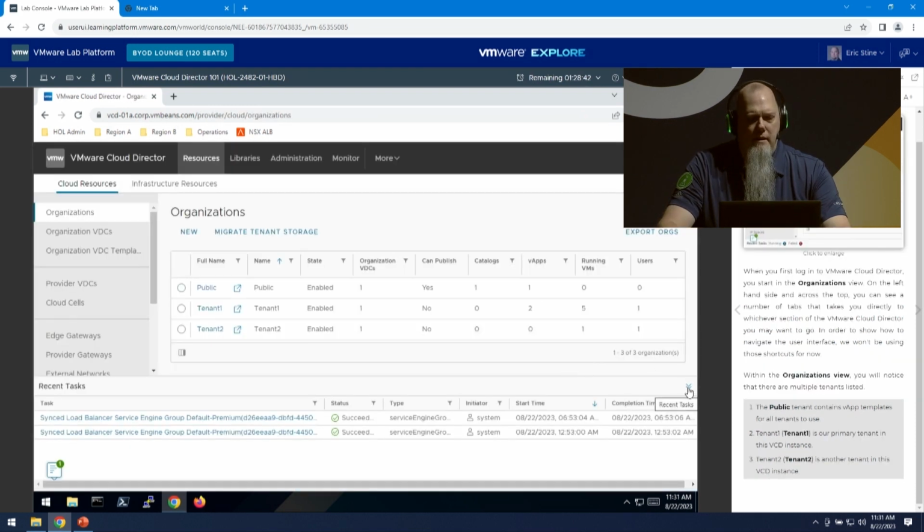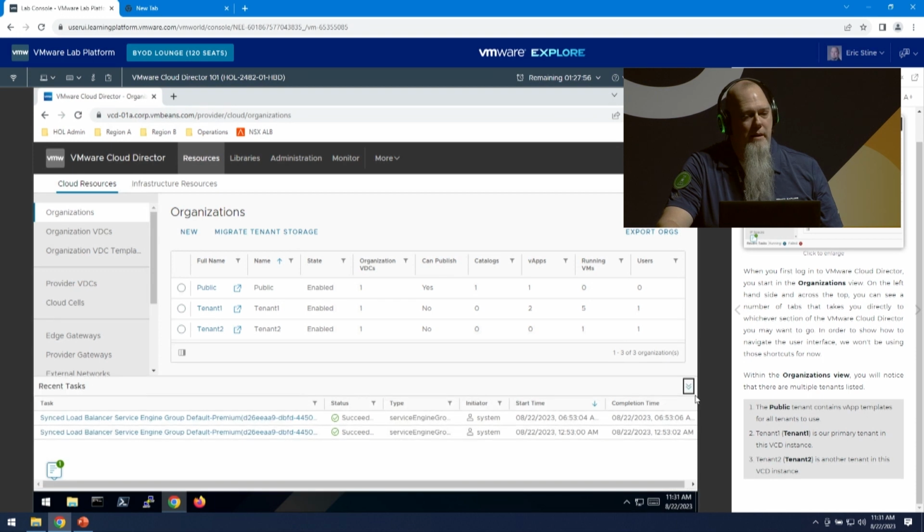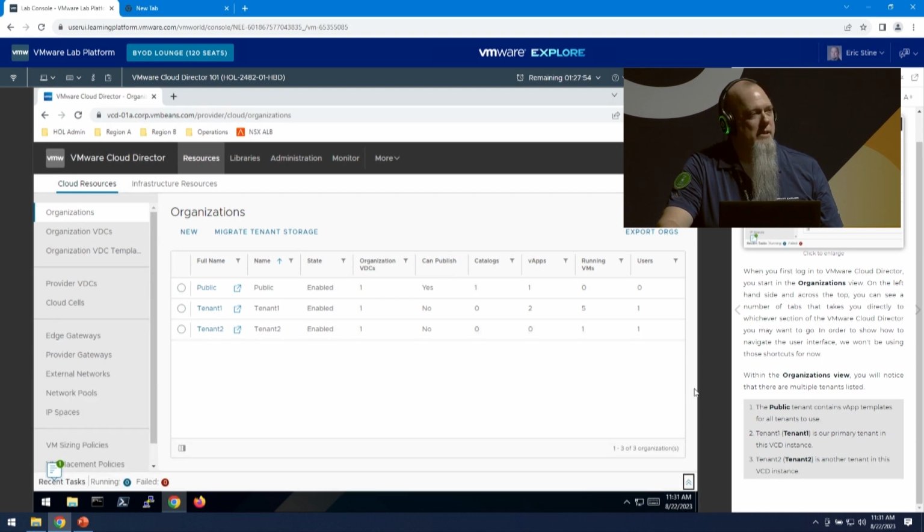Another thing, we call it out in certain parts of the manual: in order to get more screen real estate, sometimes it's easier if you minimize the recent tasks, and that's this little double blue arrow in the lower right-hand corner. So if you want to see the recent tasks, of course, you can just pop it up, but to get a little more screen real estate, you can minimize that and it makes things a little easier to see.